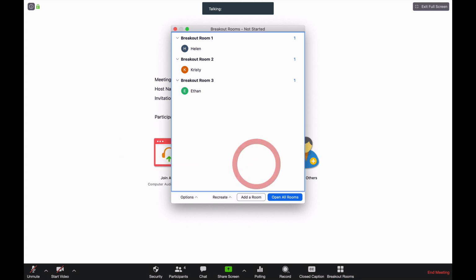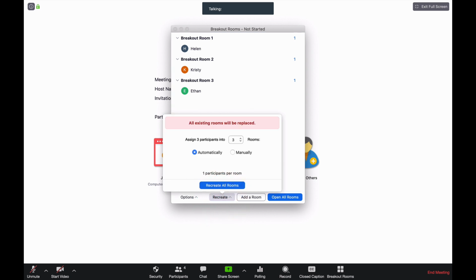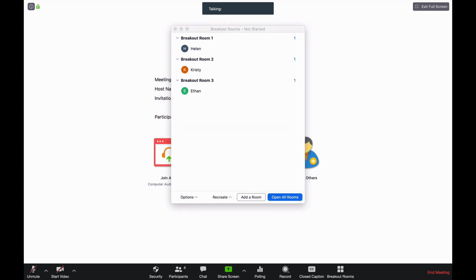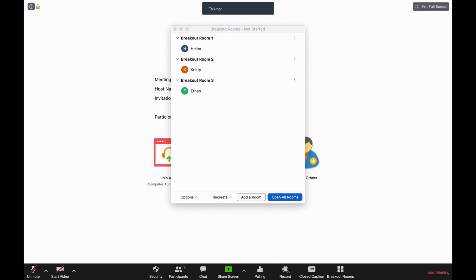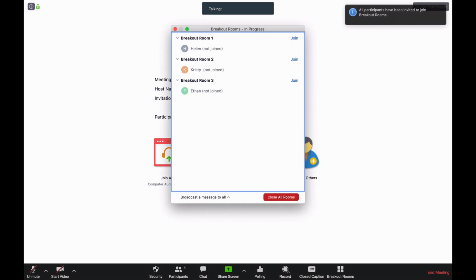And the final one is that you could actually recreate the breakout rooms. All right, so that's another thing you can do. Now I'm going to click on Open All Rooms. And once I click on Open All Rooms, it means that the students will get notified that the breakout room session is about to begin and they should join the breakout rooms.